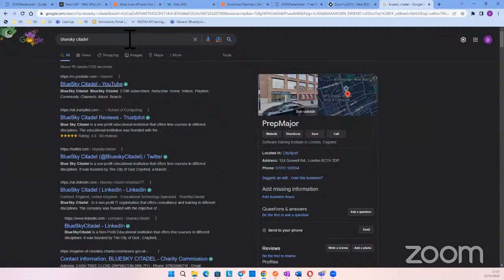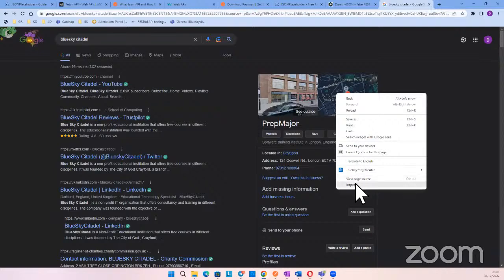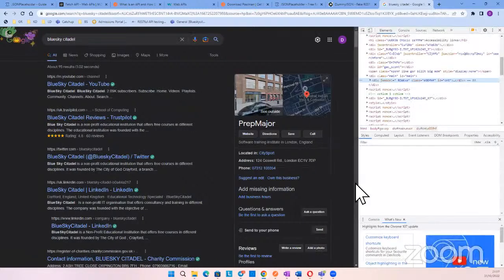But now this is a website that you are testing, and someone asks you to do automation on this site, and you want to use APIs. So let's say you go here and inspect.